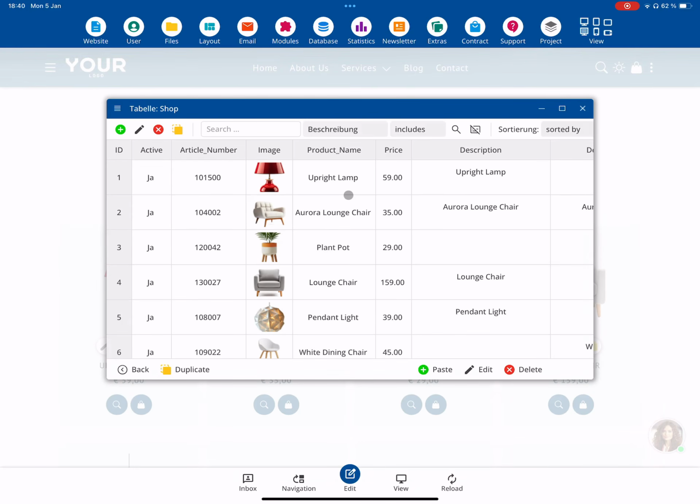Here you can see all items and, for example, edit an item in the record view or duplicate it if you want to create a similar item.